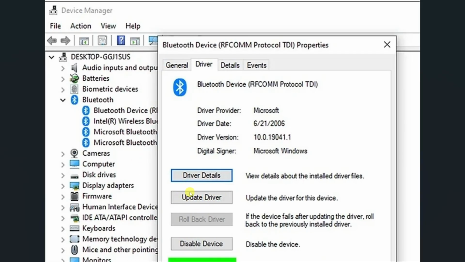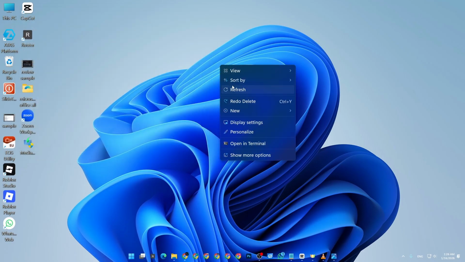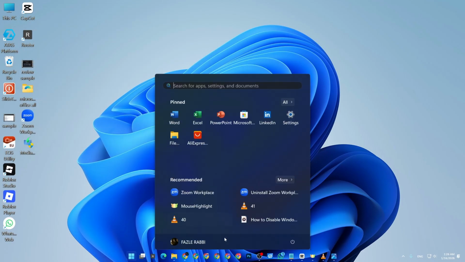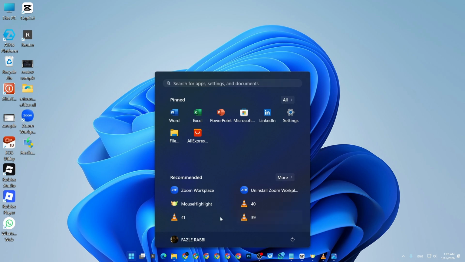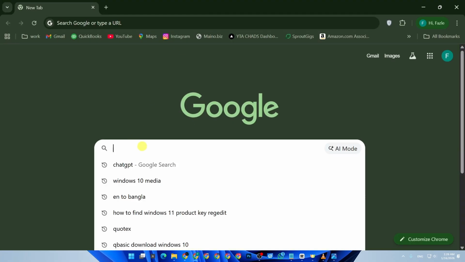Choose Search Automatically for drivers. Windows will try to find and install the correct Bluetooth driver for your system. If it installs successfully, restart your computer and check if Bluetooth is working. If Windows can't find the driver, don't worry, there's another reliable method.